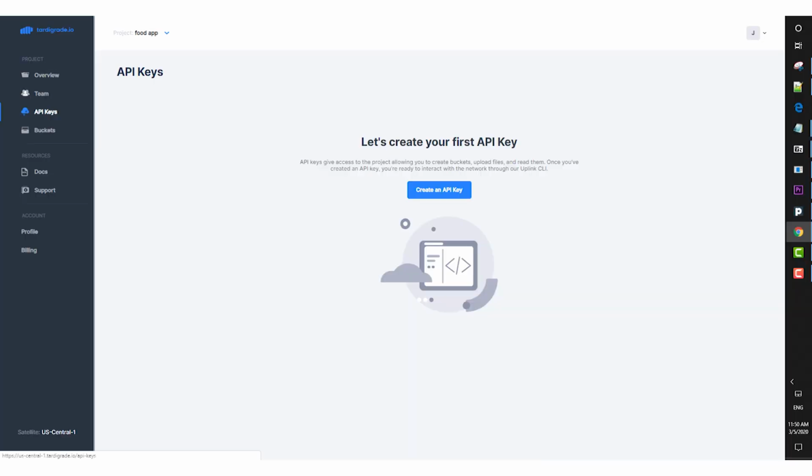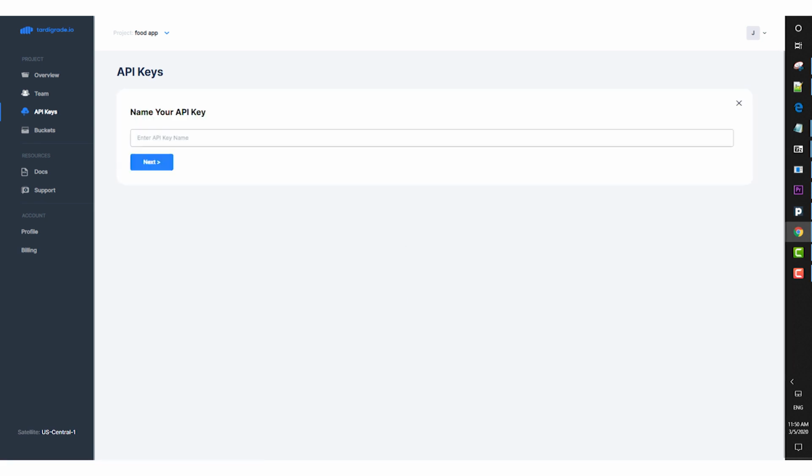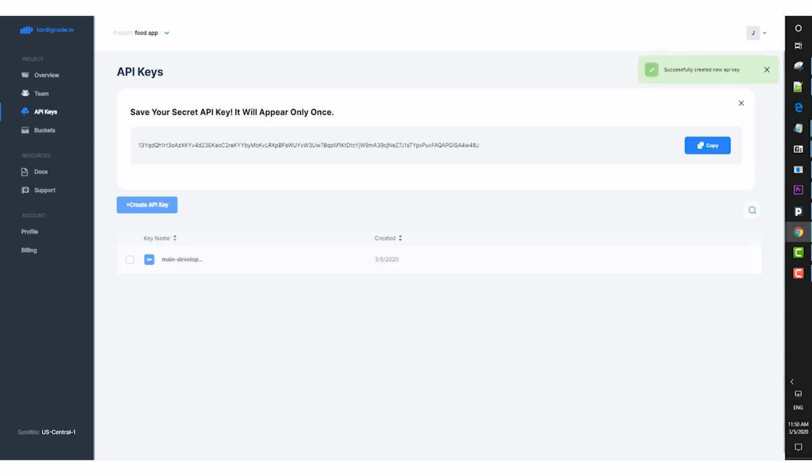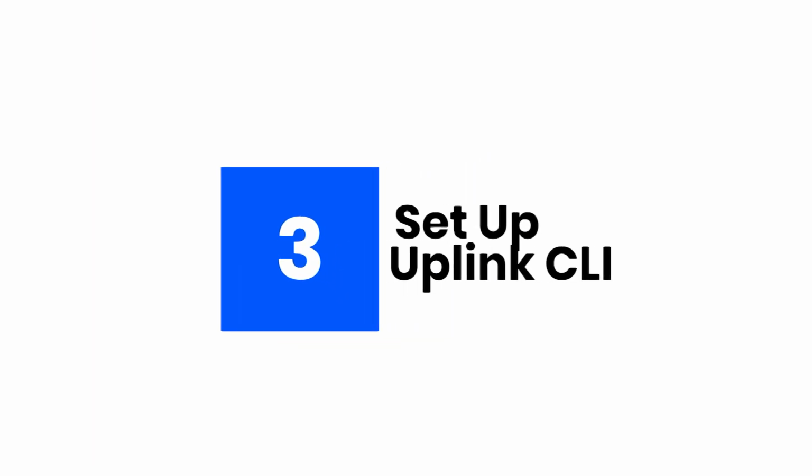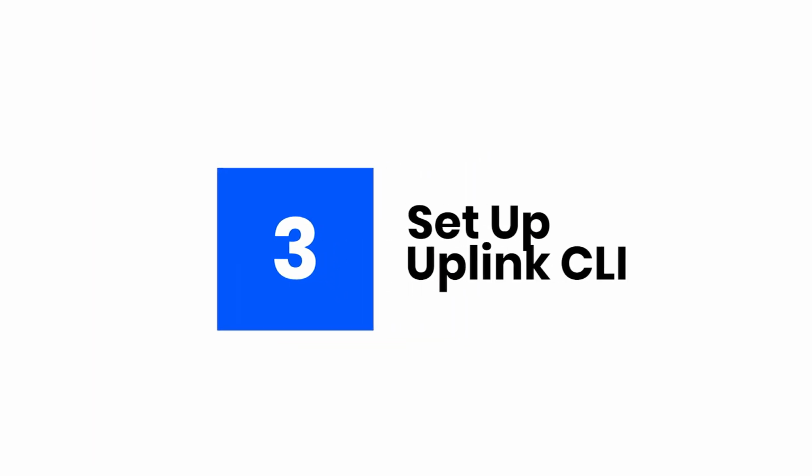After you've created the project, click API Keys in the sidebar. Click New API Key to start the naming process. Then name your API key Main Developer and click Next to reveal your secret API key. Copy and save this API key to someplace secure. You're not going to be able to display it again, it's only displayed once. At this point, we're done with the web interface and can switch to the command line.